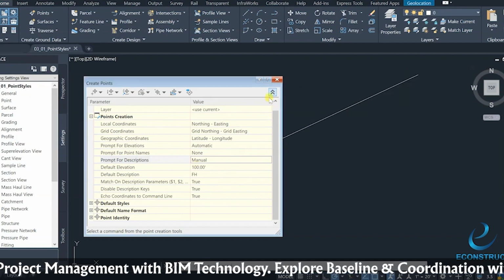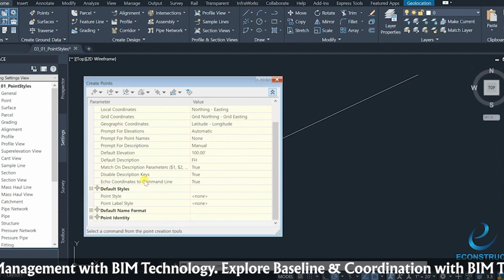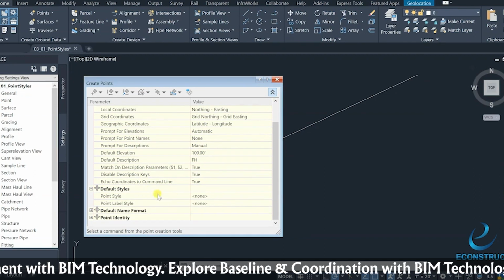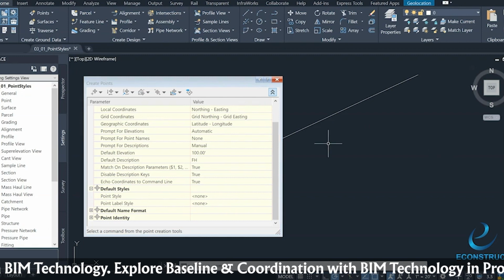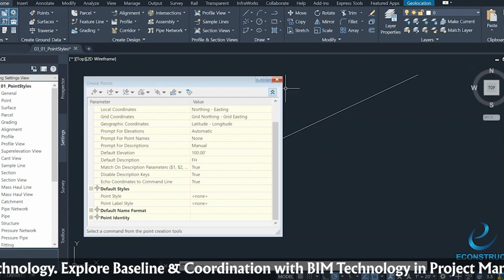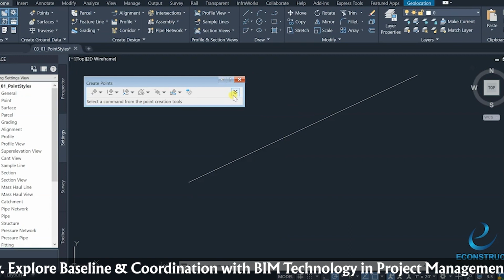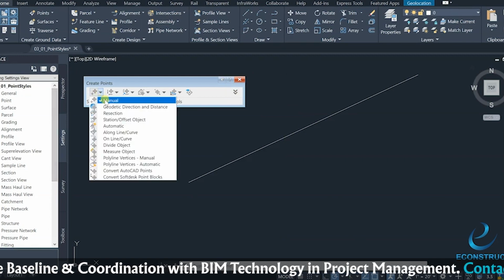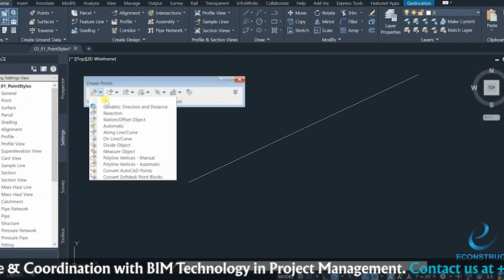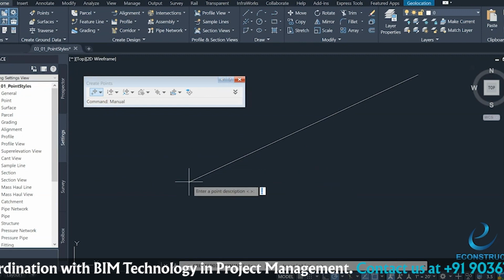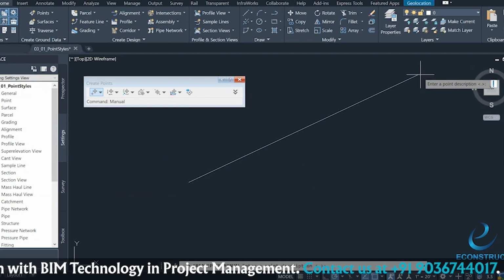Apart from that, there are different default styles, like point. I would suggest you keep it none for now so that you can understand the further process that I'm going to tell later on. So these things are fine. After that, I'm going to prepare the point manually. So click on manual, point 1 and point.